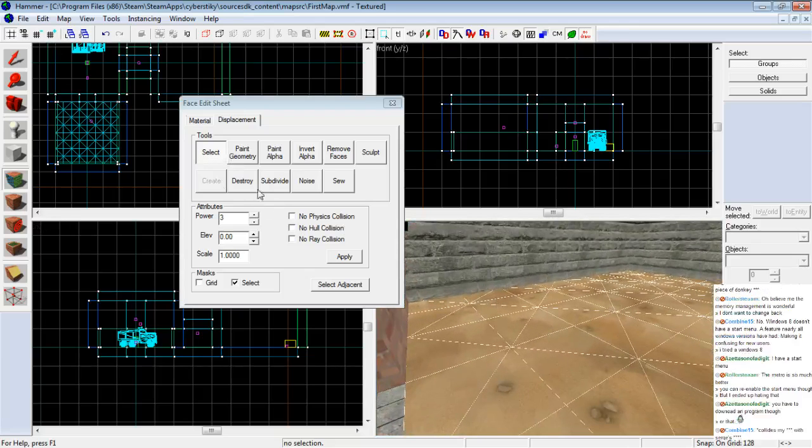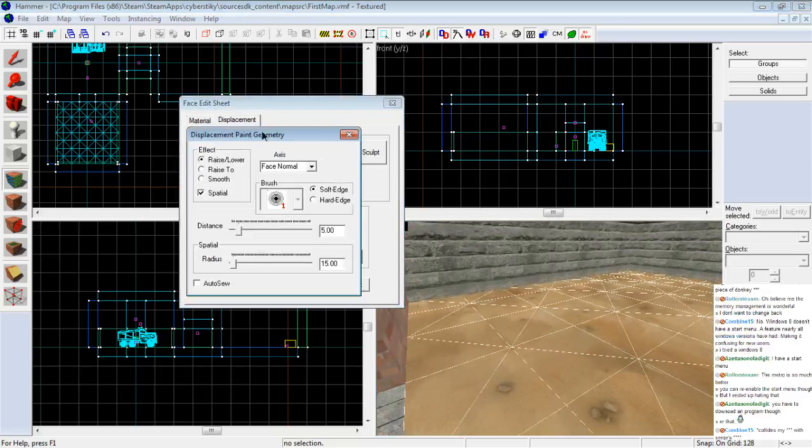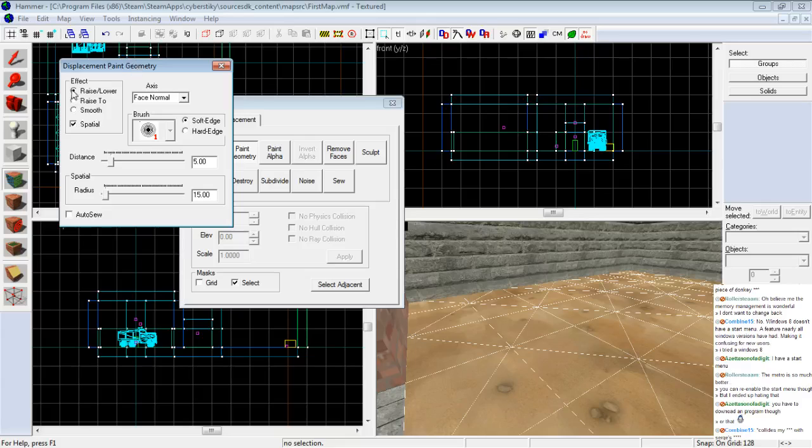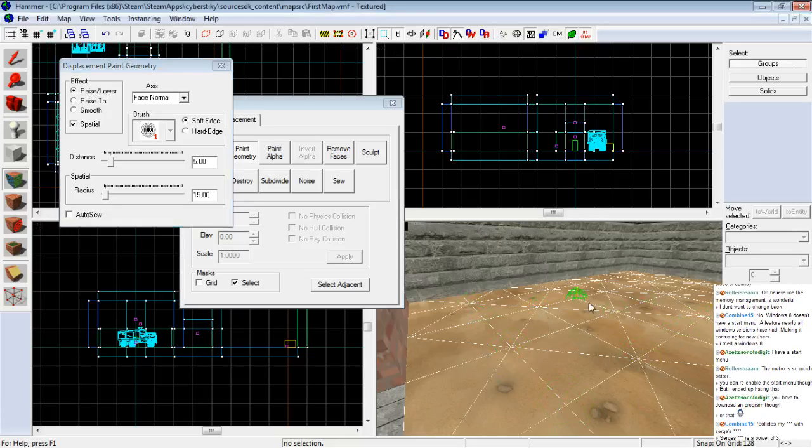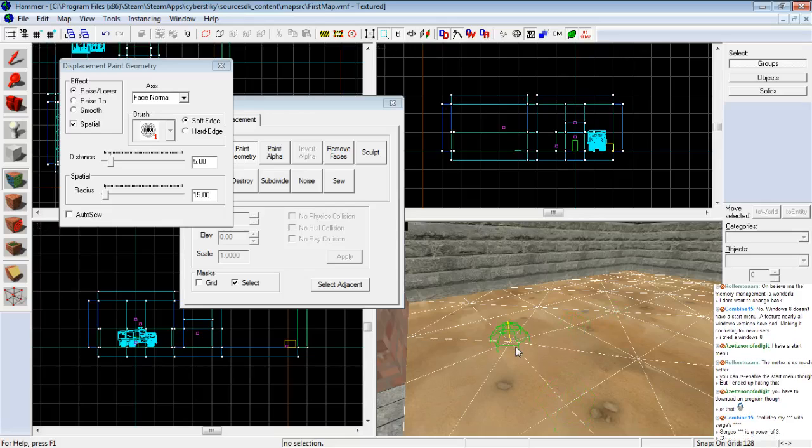The main tool you're going to use with displacements is paint geometry. I'm going to click this. And this opens up another window. This will be the effect, raise and lower. This raises and lowers the ground. Right here, if I move my mouse over the displacement, we can see this little green orb following my mouse. This is sort of like my brush. If I left click, the ground goes up.